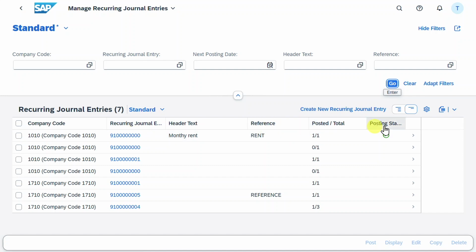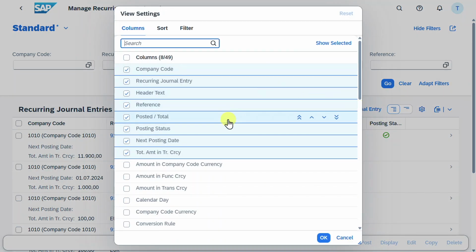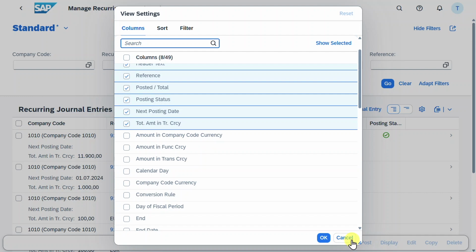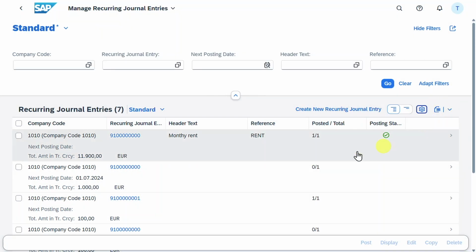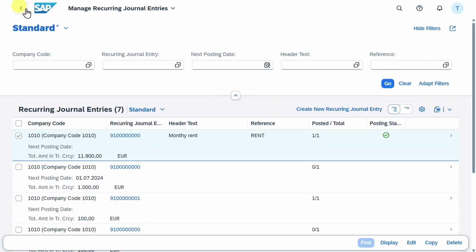However, as of now, you can see we could toggle here between different views to display even more information. We can utilize this symbol over here to insert more columns if necessary, or we could also export the list over here to an Excel spreadsheet or even to a PDF document. So far so good. Before we now click on create new recurring journal entry, let me show you something. So we can mark here one of the already existing ones, and we can either display it, so the information is being displayed. Let's go back. We could edit it, copy it, or delete it if necessary. But for now we will create a new one from scratch.